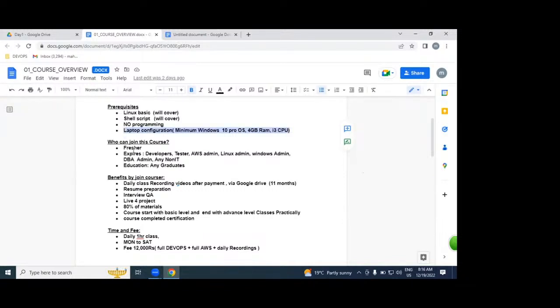So who can join this course? Yes, freshers can join this course. Experienced students can also join, like developers, testers, AWS admins, Linux admins, Windows admins, DB administrators. Non-IT students, like chemical or mechanical background, any degree passed out, can also join. Any graduation is a must, like BTech, MTech, MBA or BSc computers. Any degree is the minimum qualification.